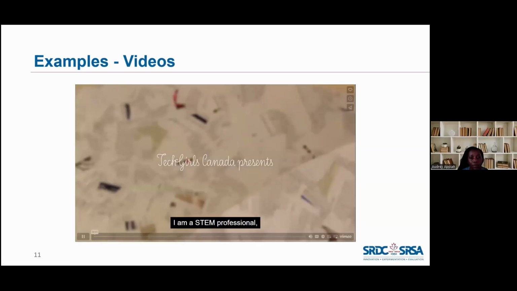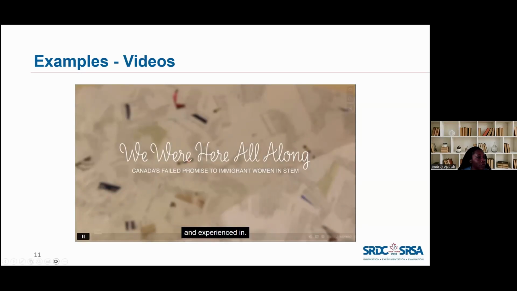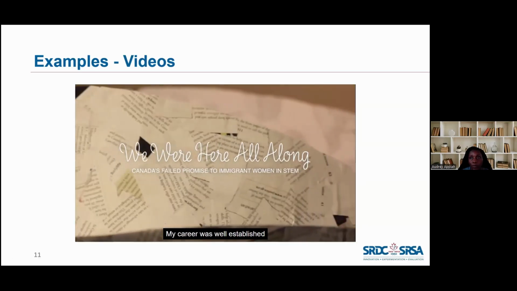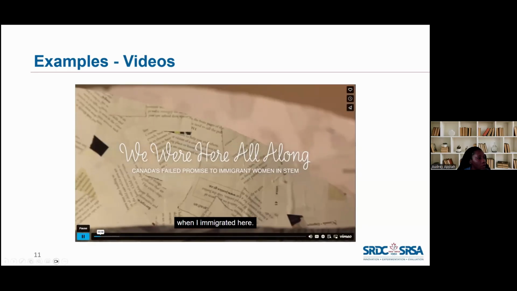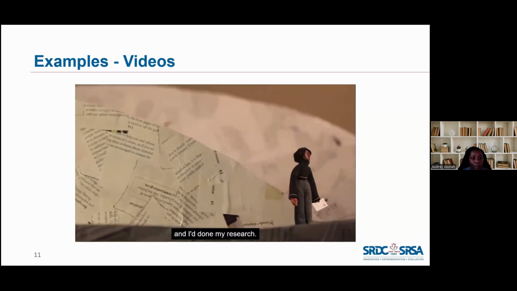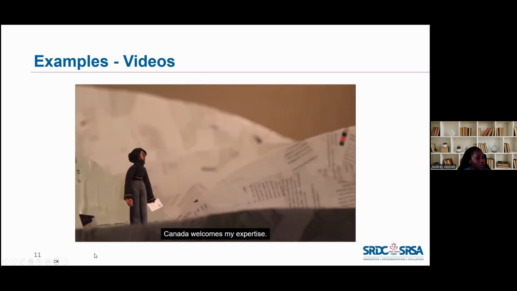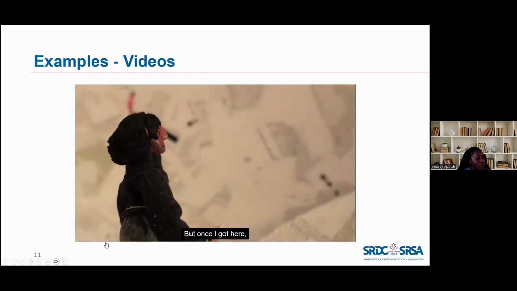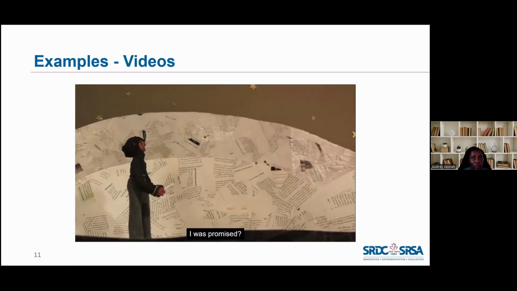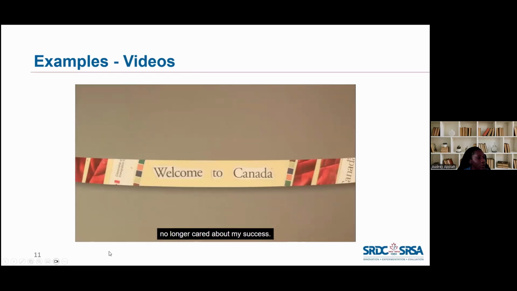I am a STEM professional, and I can't get the job I'm trained for and experienced in. My career was well established when I immigrated here. I was ready for a new challenge, and I'd done my research. Canada needs skilled workers. Canada welcomes my expertise. I checked off all the boxes. But once I got here, where were the opportunities I was promised? It's as if Canada no longer cared about my success.